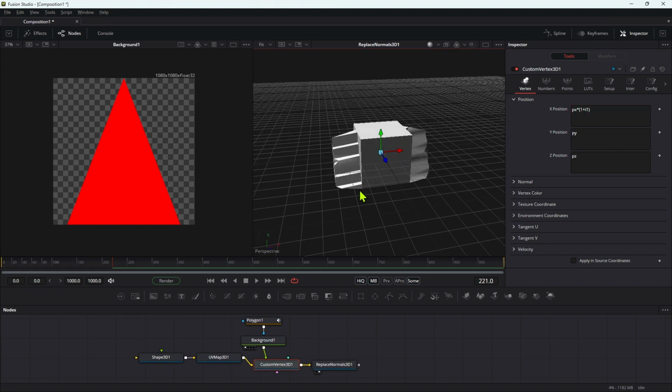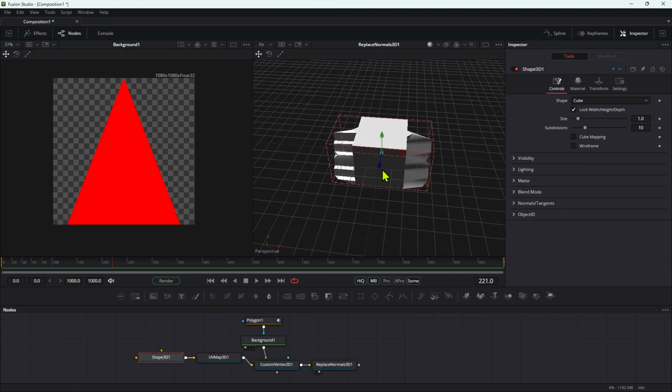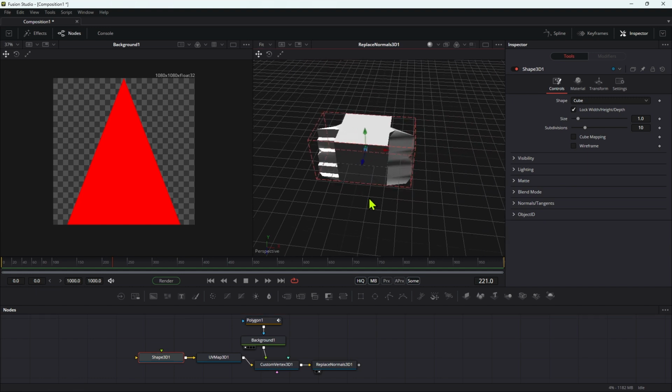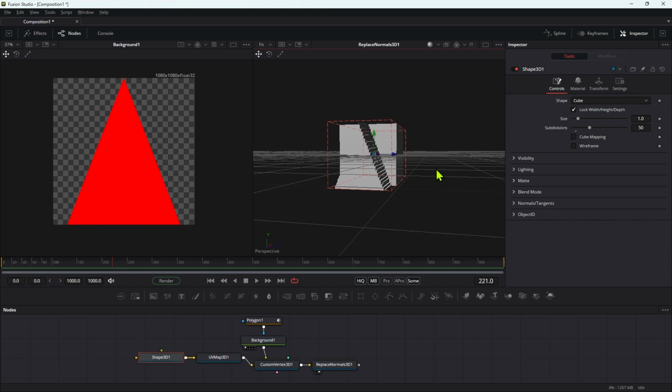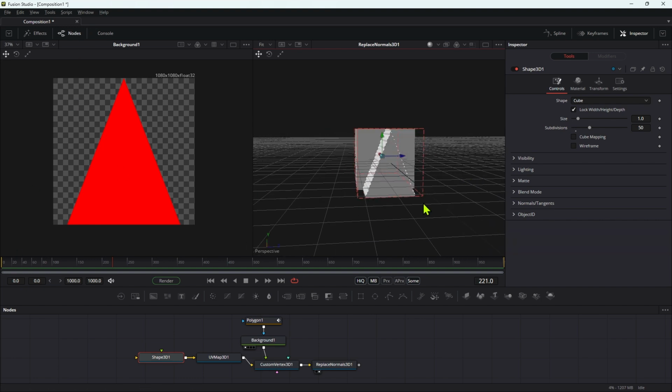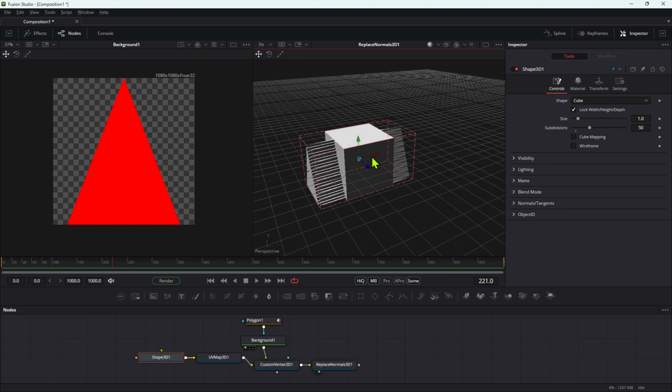So you can see we've got this pretty rough affair here. That's obviously because, again, we don't really have enough subdivisions. We've only got 10. So let's just crank that up to something like 50. So now you'll see that our triangle shape is adding this extrusion to the cube on both sides.